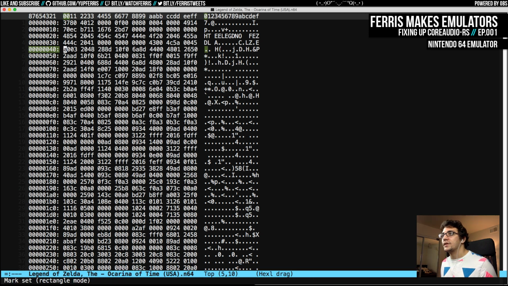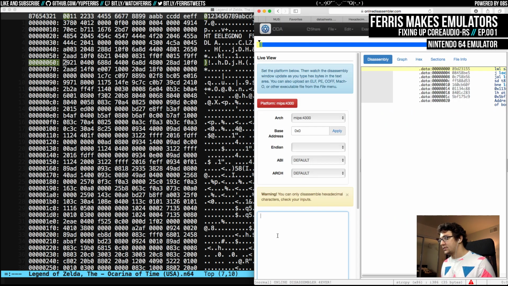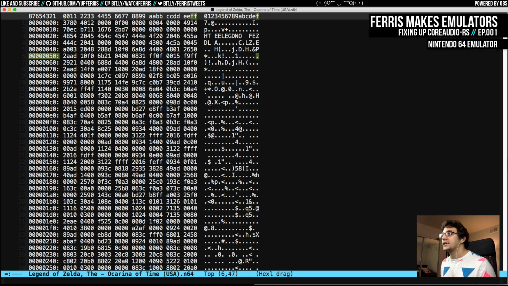Rectangle mark mode. How do you use this? That's how you use that. We can just copy out of there. No, because I needed to do that apparently. Oh, really?